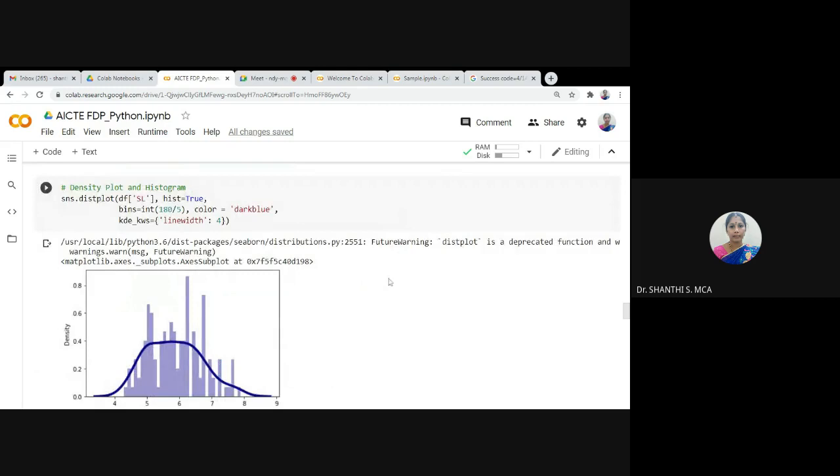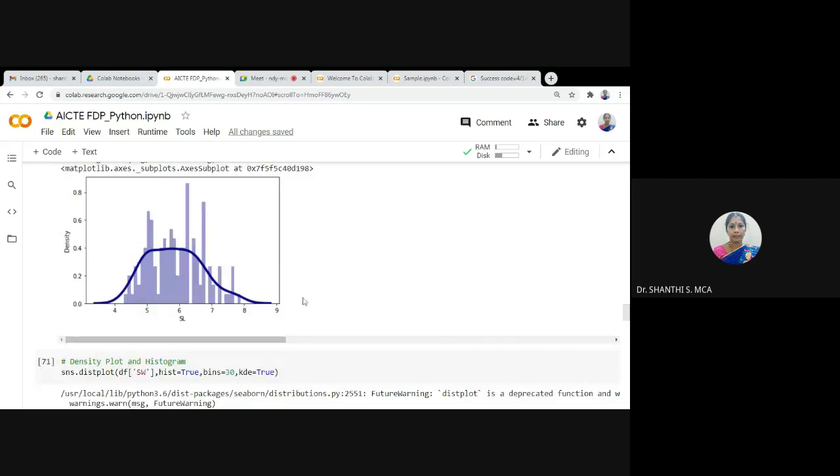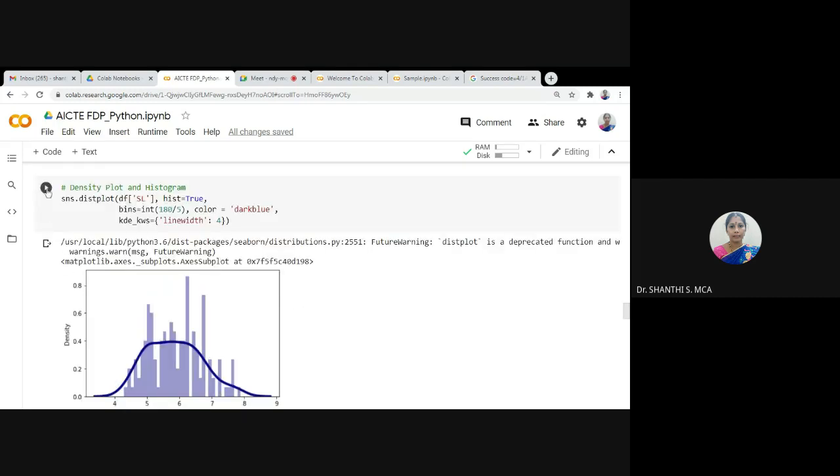Another one: for the same data, the same sepal length, I have displayed the histogram. Here I am using Seaborn. Seaborn is much richer than matplotlib. So this will display the plot. This is also a histogram, and it will also display the density of the data. By seeing this density, we can assume this is a normal distribution with respect to sepal length. This data is distributed normally.